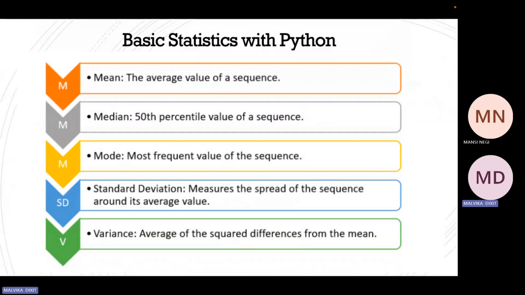Now coming to the next slide, basic statistics with Python. What are the basic statistical functions performed using NumPy in the Python programming language? We are going to do programs on mean, median, mode, standard deviation, and variance. I think you must have heard about these terms because these are very basic, very common statistical functions performed on given data.